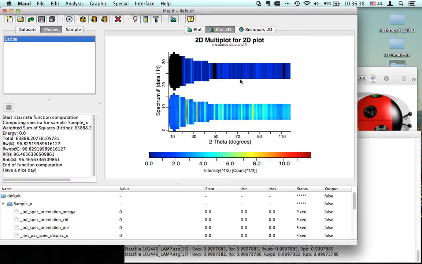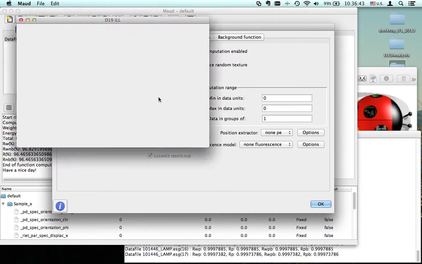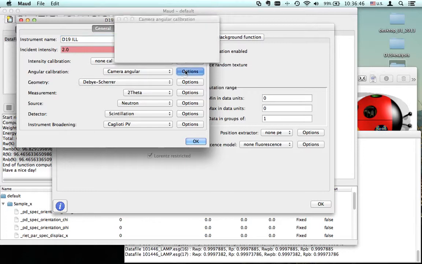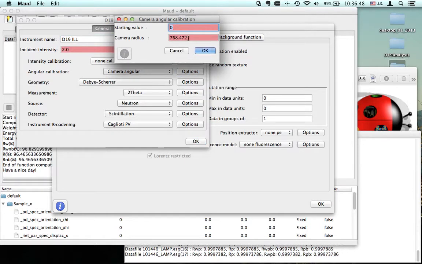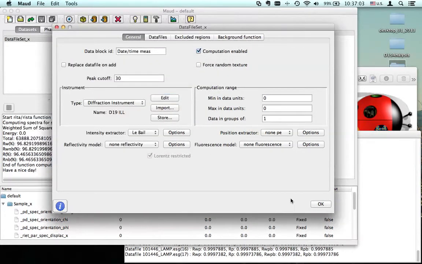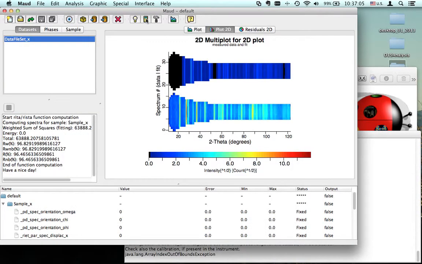So not, and let's check why. Oh yeah, I know why, because in the camera angular, okay, 7, but we didn't put the starting value. The starting value here should be the X centering reversed by sign, so 58, right? Because we put minus 58 for the centering. Now check again. Okay, now it is correct. You see the lines are where they should be.